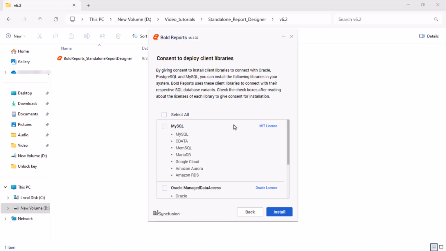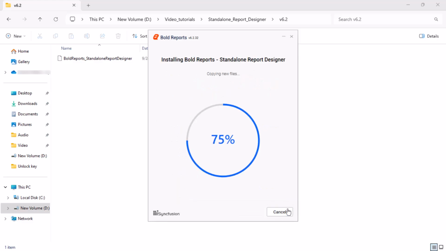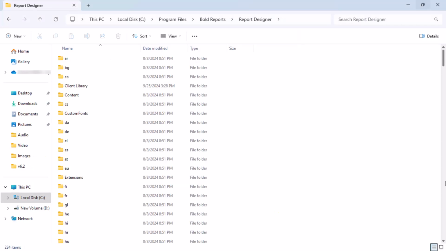The next page asks for your consent to deploy client libraries. By selecting the checkboxes in the list, you will be able to connect to Oracle, MySQL, and PostgreSQL data sources. These additional packages are third-party software, and you have to agree to their terms and conditions before installing them. If you do not use data from these sources, you can skip this step. For this demo, I will enable all of them. And then click Install. Upon successful installation, the Standalone Report Designer will be installed in the path I entered in the installation location field, which is my standalone folder.